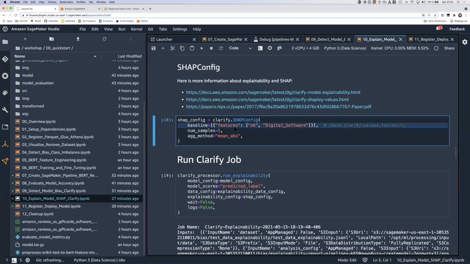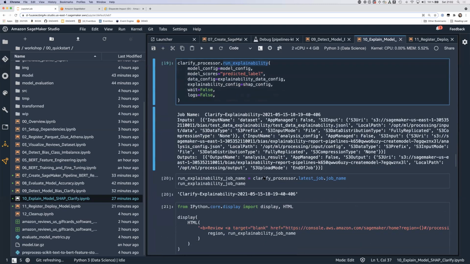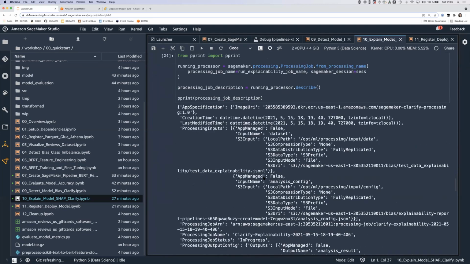And we need to give it a baseline. And this is really just a sample of your training data, for example, without the label. And normally it makes more sense if you have a lot of input features. And then what SHAP will do, it will change the selection of input features and check against the predictions and then see how the prediction changes. And this gives an indication of which features have the biggest impact. And then you run again here, called run explainability. This executes the job. And I'll show you the result.